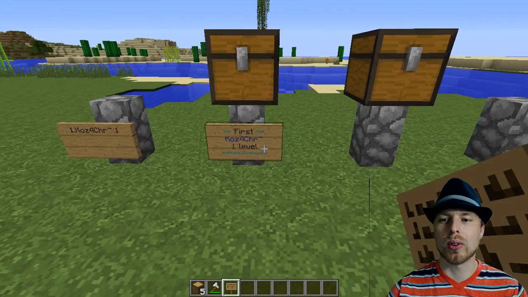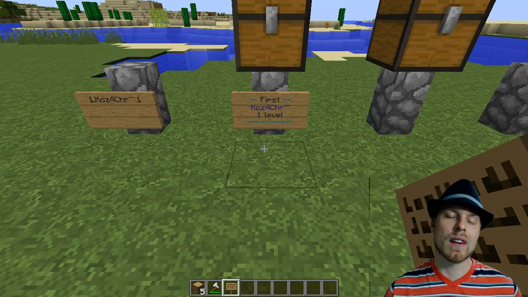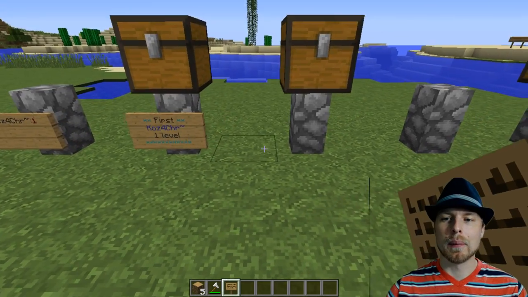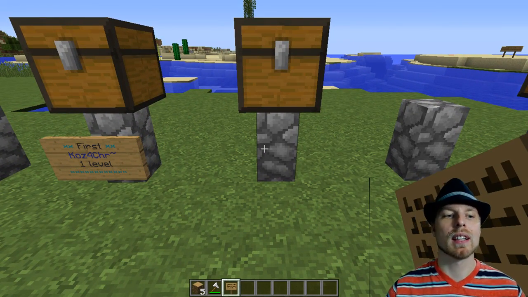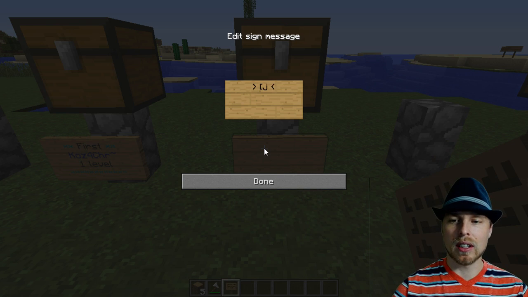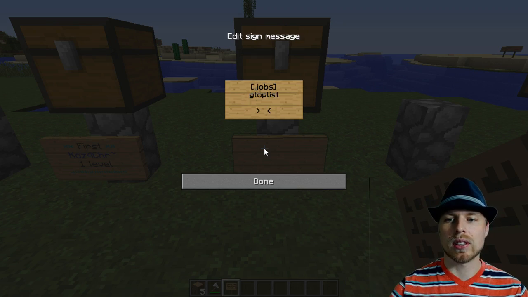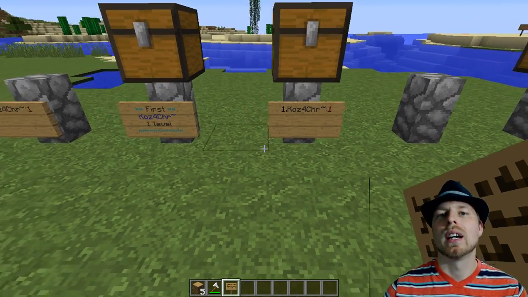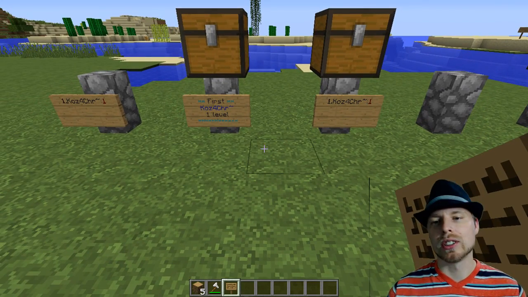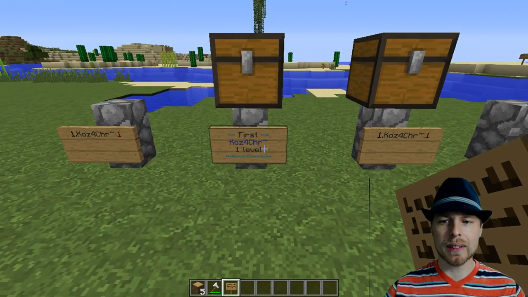Now that's just going to show the first place, and then the level that they have for that. The other option you can do, if you do 2s, then it's going to show second place. And the other option is you could do jobs and then gtoplist starting at 1, and that's going to show everybody on that top, no matter what their job is. You can change this in the config as you want, as you see fit.